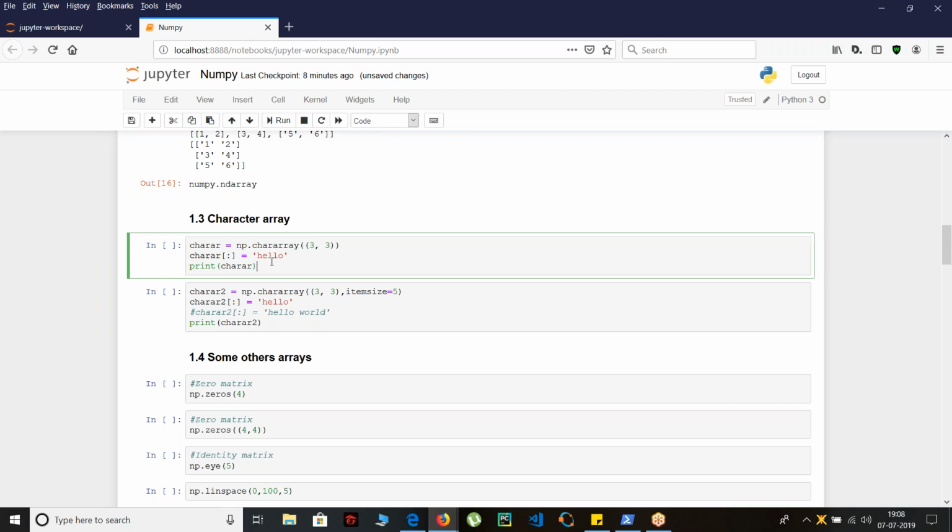So for creating a character array, we have a function called char array. Here what you define is the size which you want. A size of 3,3 basically means a matrix of 3 by 3. In maths you have studied about matrices. So this is just specifying the dimension of the array which I want.